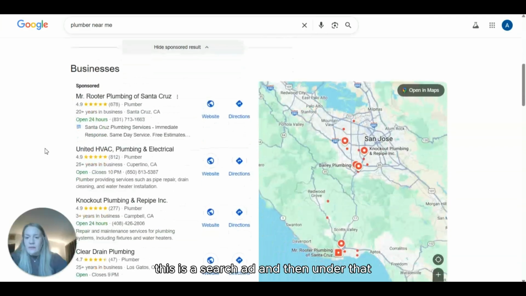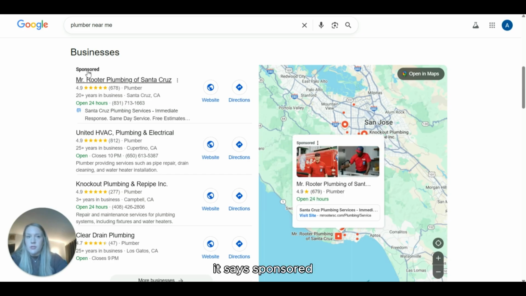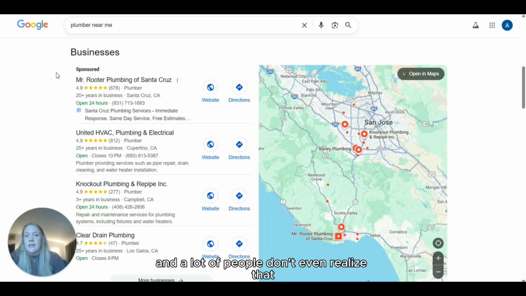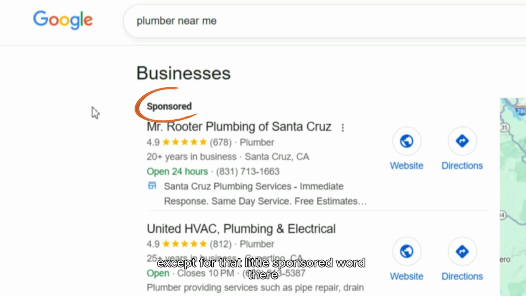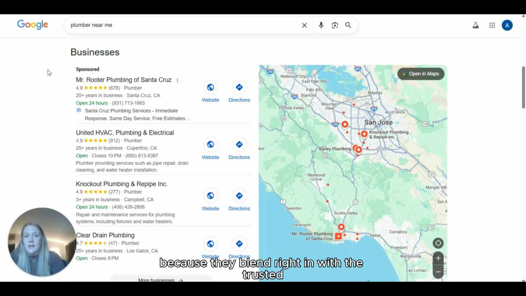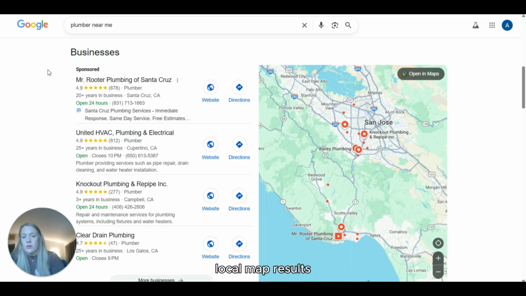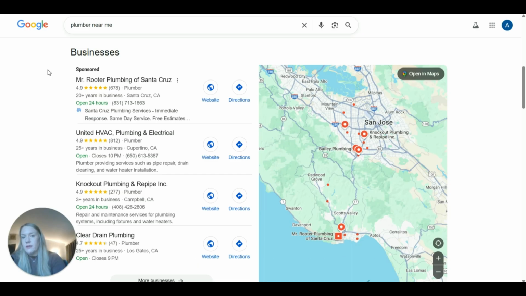And then under that, before we start getting into organic results, is your map results or map pack. You can see that the first one here says sponsored. A lot of people don't even realize that these top results in Google Maps, the ones labeled sponsored, are actually Google ads. They almost look identical to regular organic results or the map results, except for that little sponsored word there. That is part of why they work so well, because they blend right in with the trusted local map results. So how can you get your ads to show in the map pack?